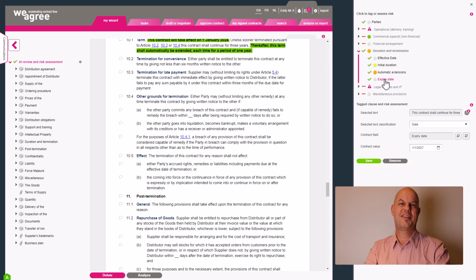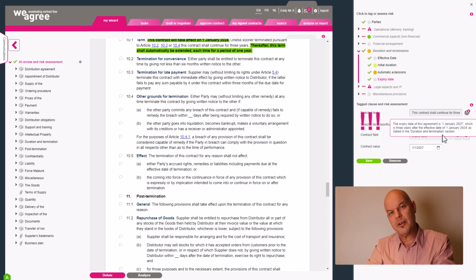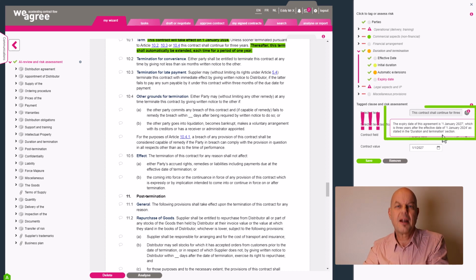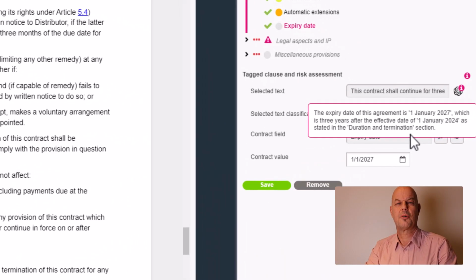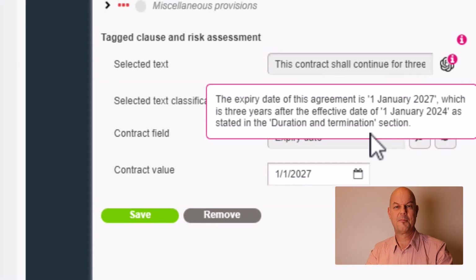GPT also does a nice, intelligent thing. As there is no explicit expiry date in the agreement, GPT calculates it itself. The 1st of January 2027 was calculated by reference to the duration of this agreement being 3 years and the starting date of the agreement being the 1st of January 2024. To reduce the risk of inadvertent hallucination, Weagree shows GPT's explanation of how it came to its determinations. You can see that here.